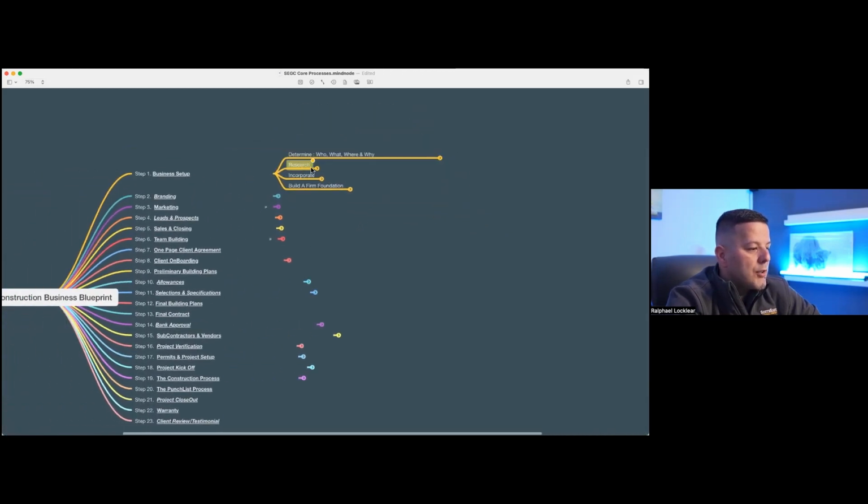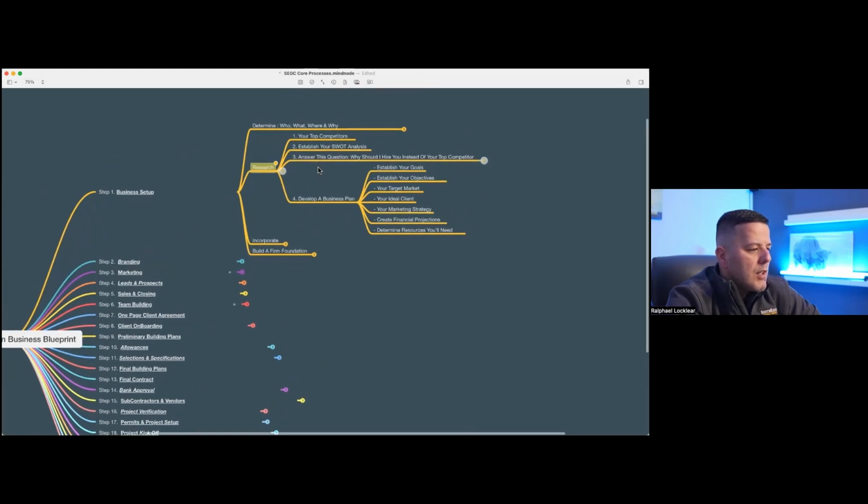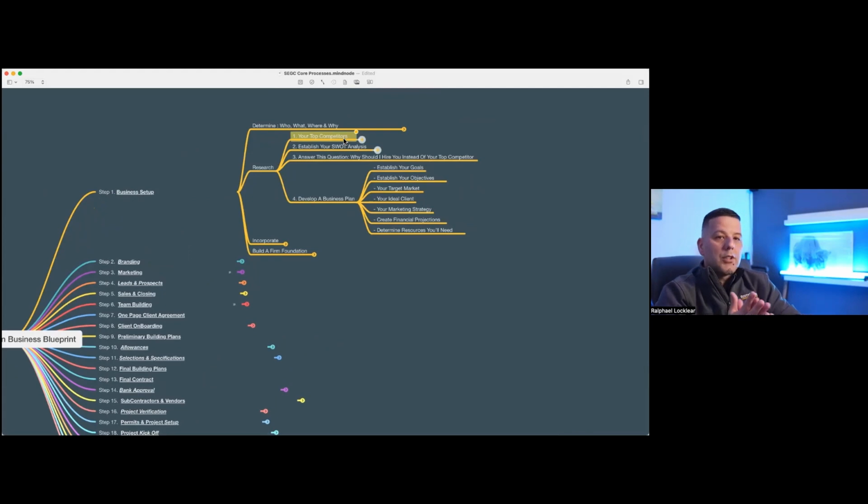Next up is research. Some of the research that you need to do is, of course, you need to find out who your top competitors are. You need to do what is called a SWOT analysis. Some of you may or may not know exactly what a SWOT analysis is, but it's the strengths, weaknesses, opportunities, and threats.